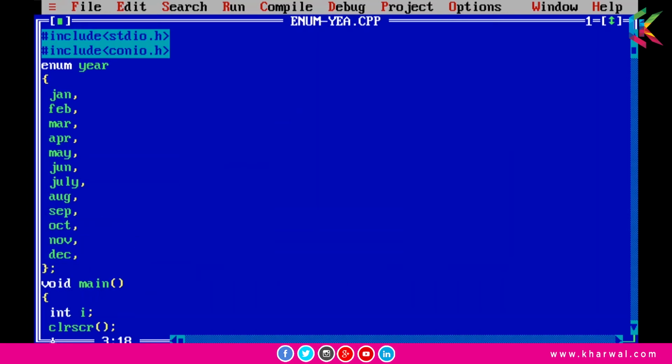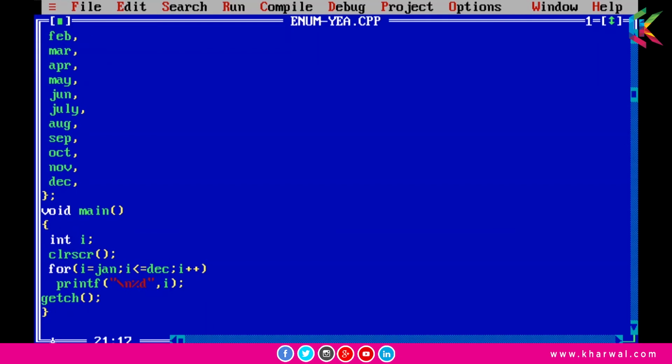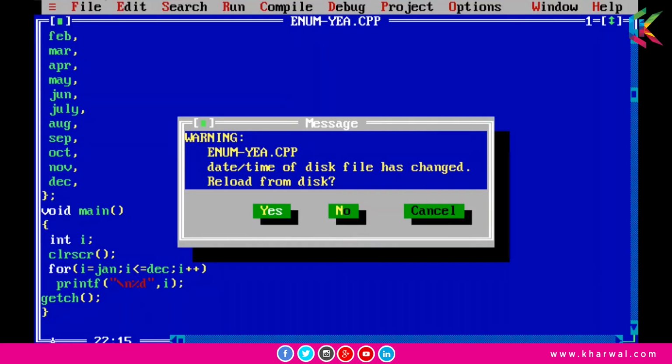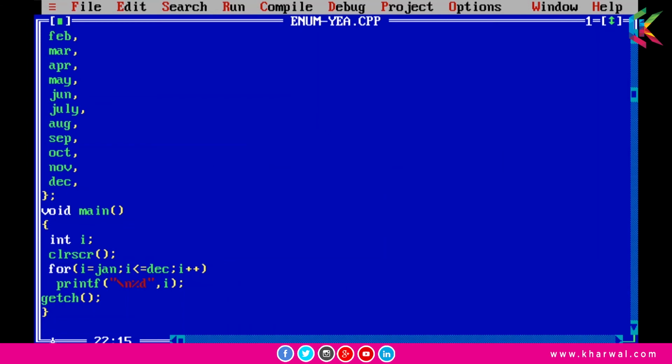in this program we are taking another example of enumeration. I have declared an enumeration year, and January, February, March, April, May, June, July, August, September, October, November and December are the members of this enumeration. Now in the main function I have declared an integer variable i, and in this for loop I have assigned i to January, and the condition is i less than or equal to December. Now if I run this program, it will print from 0 to 11 like this, because in enumeration indexing starts from 0, and there are 12 months in a year.